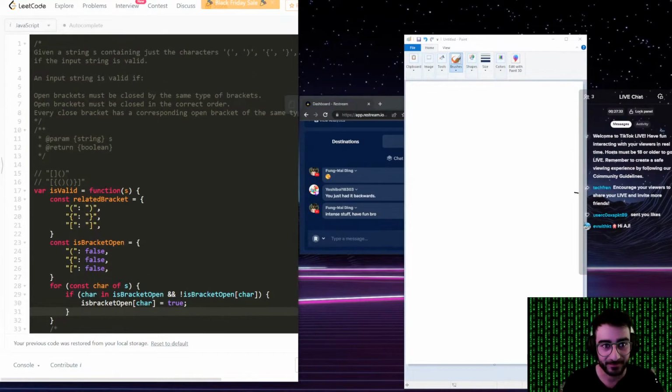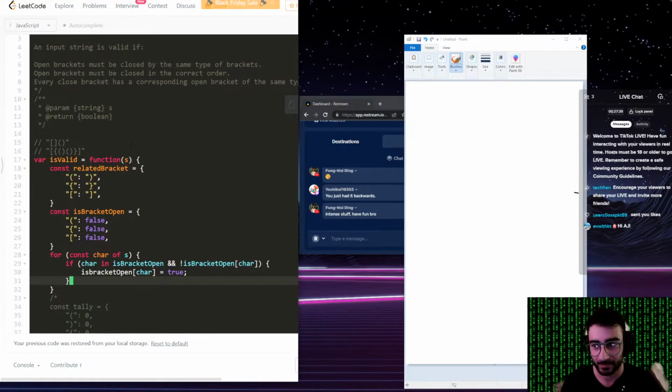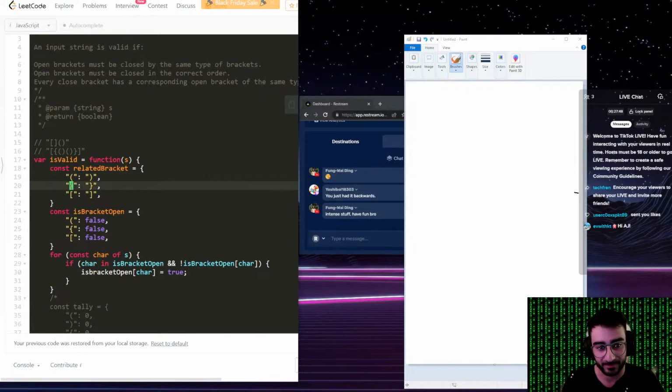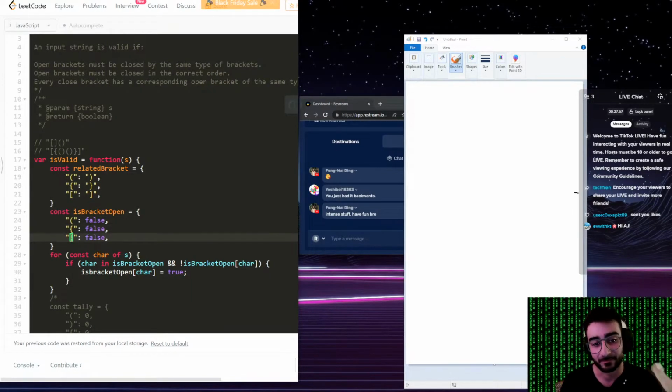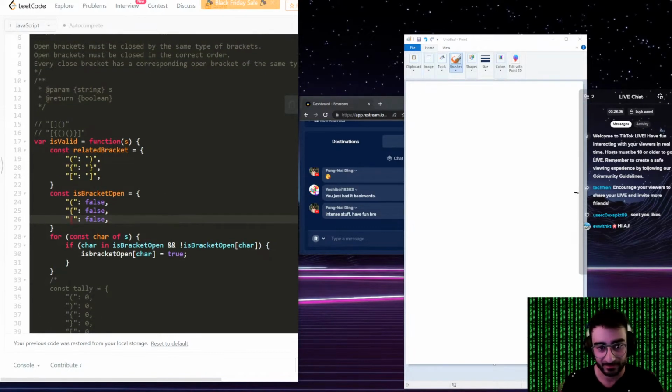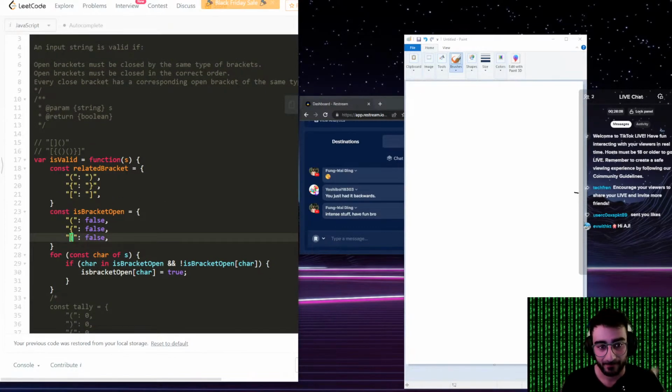Right now I'm trying to do this valid parentheses algorithm. We've set up these two objects, or dictionaries. One relates each open character type to its relative closed character. This other object keeps memory of which open brackets have been opened, if we've seen them before or if we haven't. And now we need to check whether they're valid. So if the character is an open bracket character and it hasn't been opened before, we can set it to true.